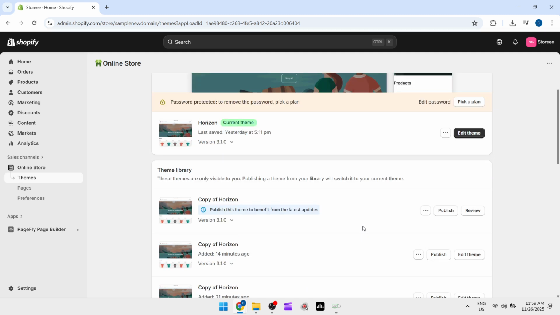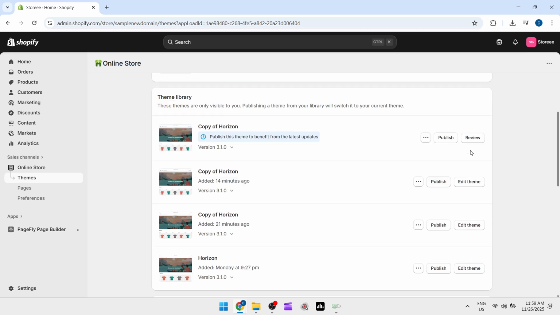A couple of tips as you work. Downloading your theme is a great habit before making big design changes, installing new apps that modify theme files, or updating to a major theme version. Store the zip in a safe place and consider versioning your backups so you can roll back if needed.